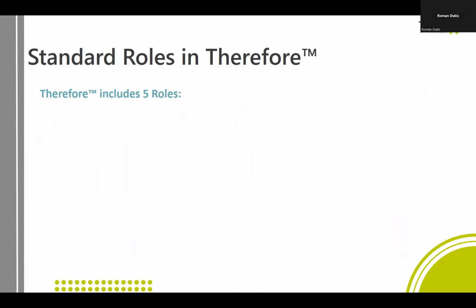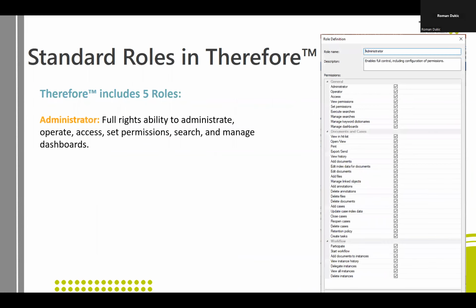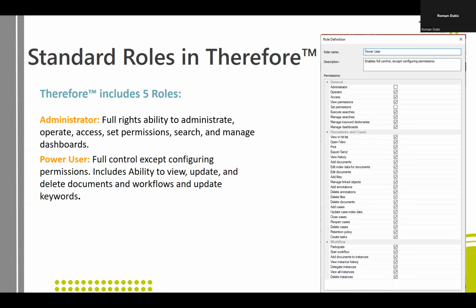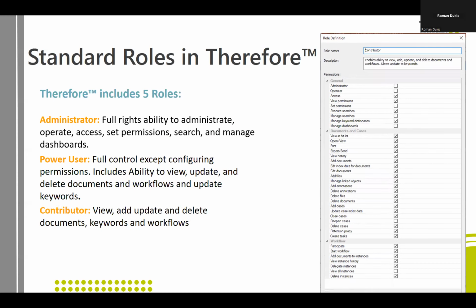So by default, Therefore includes 5 roles. These are roles that come ready with the system. And the roles are the administrator, as you can see in the screenshot. They have full rights to do everything that you see here. They can administrate, operate, access, set permissions, search, and manage dashboards. They do it all. Power user. This user can view and edit documents, save new documents, participate in workflows, and administer the Therefore system in the Solution Designer. But they cannot set permissions and change the configuration of objects.